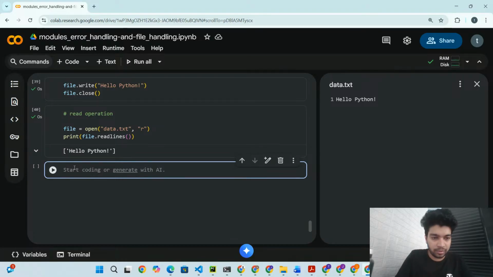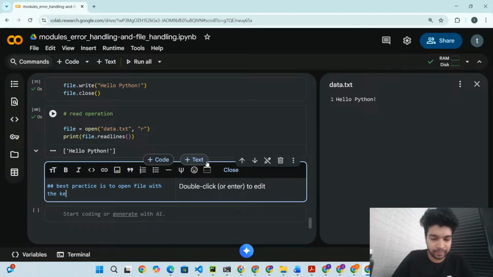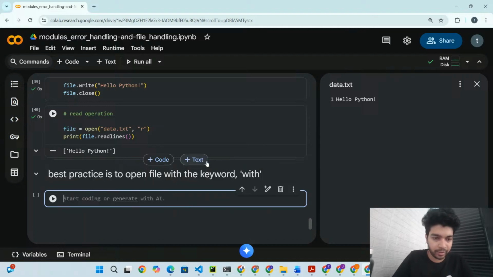With file, there is a substitute. The best practice is to open files with the keyword with. I'll show you how it is going to work.